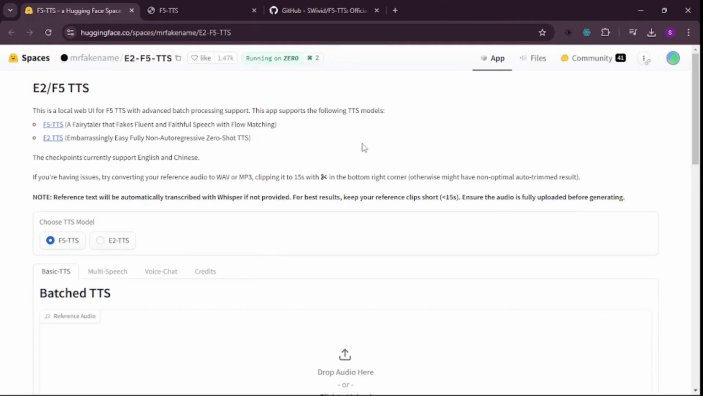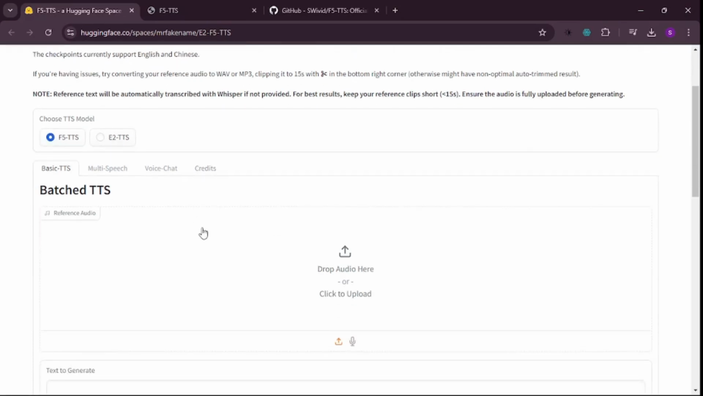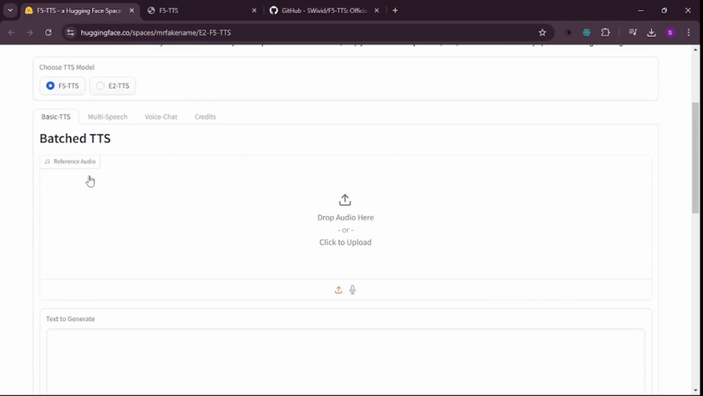So we're here at the F5-TTS Hugging Face space, and the tool should look something like this on the Gradio interface. Here we have a couple of features: the basic TTS, multi-speech, and we can even use E2-TTS. This is a model created by Microsoft, but I think F5-TTS is the improved version of E2. So let's get started with the first test.